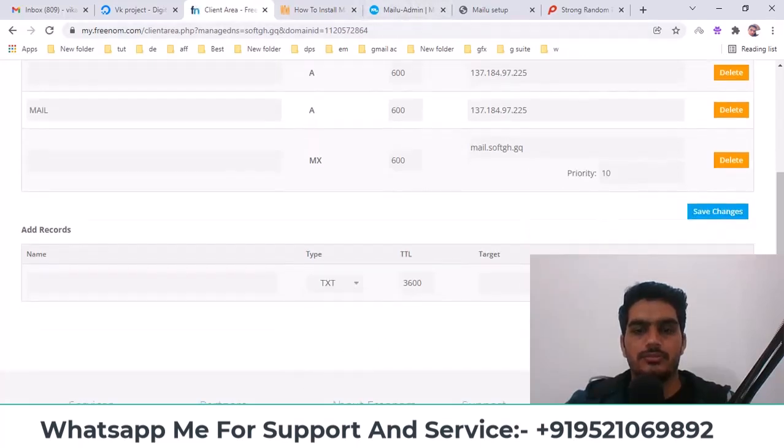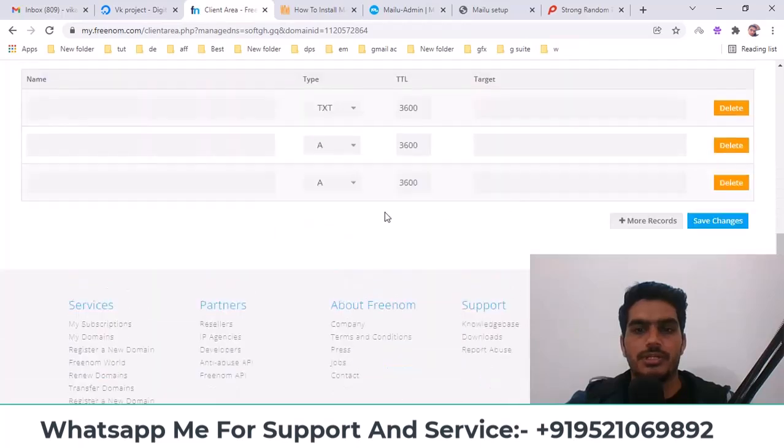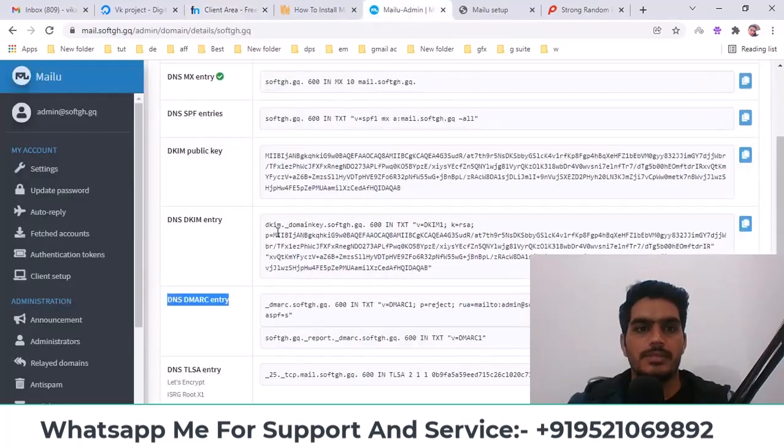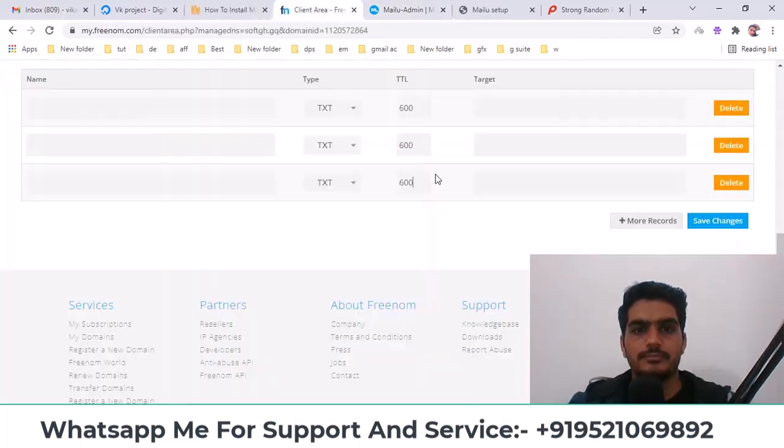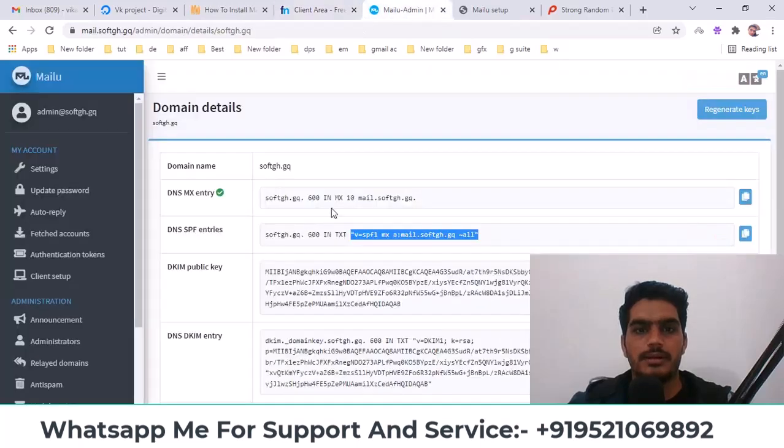I have 3 TXT records, so I'll insert 3 records here. I'll set all the TTLs like this. First is the SPF record. This is its value. I've entered the value here and checked the TTL.